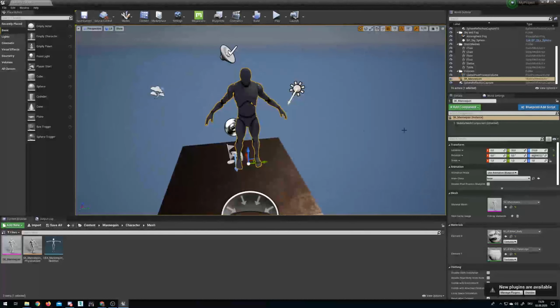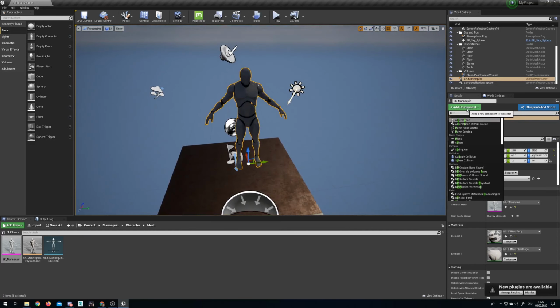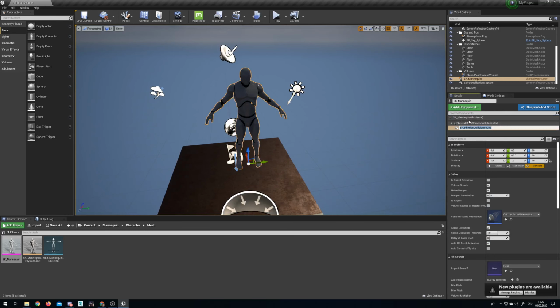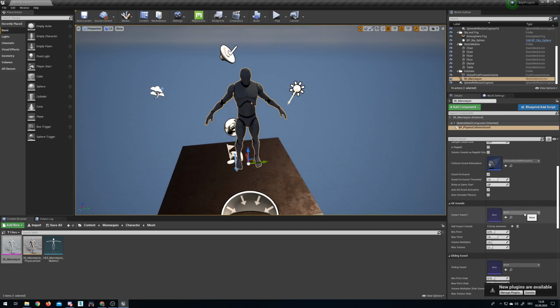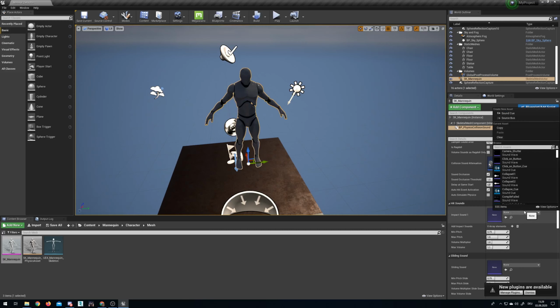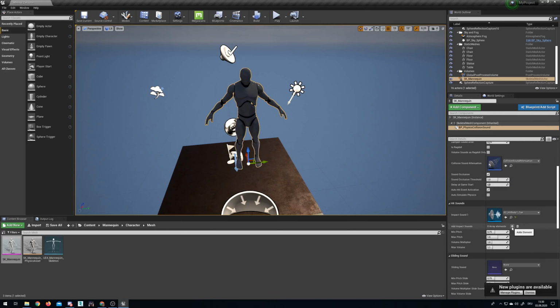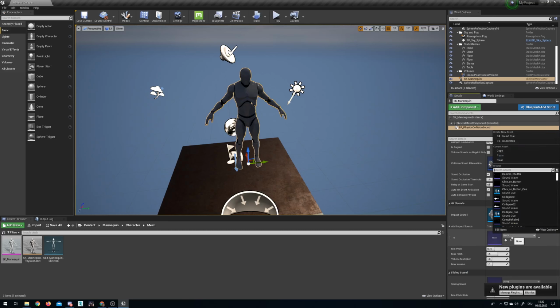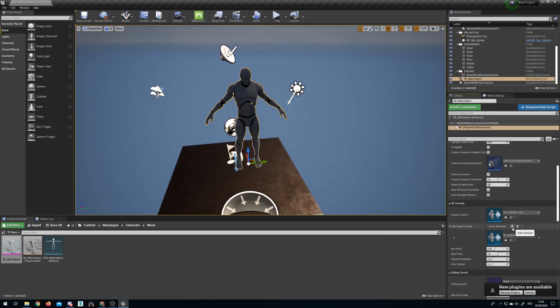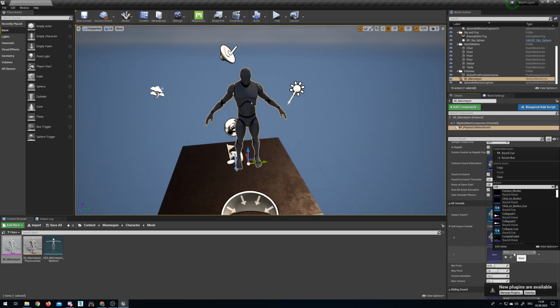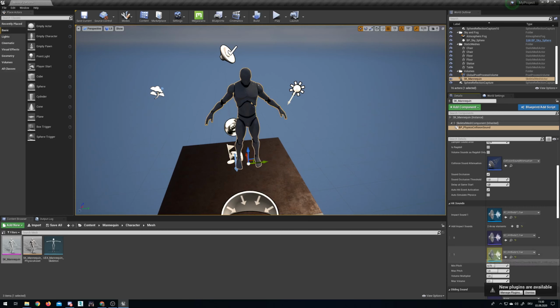So here it is, and we want the physics collision sound blueprint. That's what you'll always need as a base. And then we have hit, body hit. Let's add 2 more. Body hit 2, body hit 3. I think that's enough.